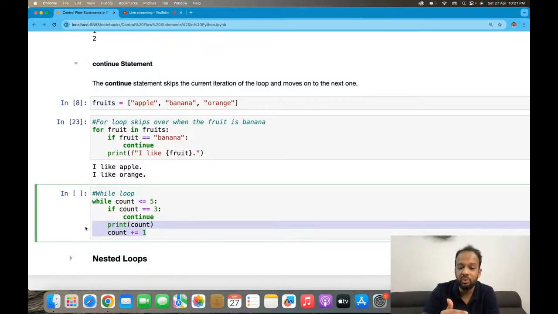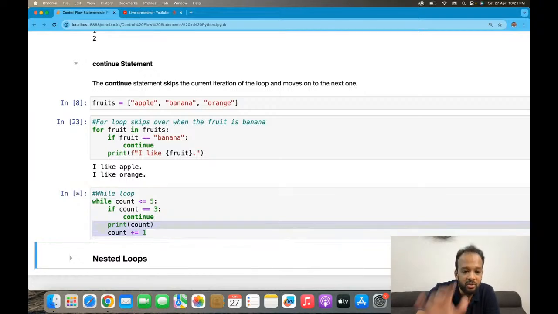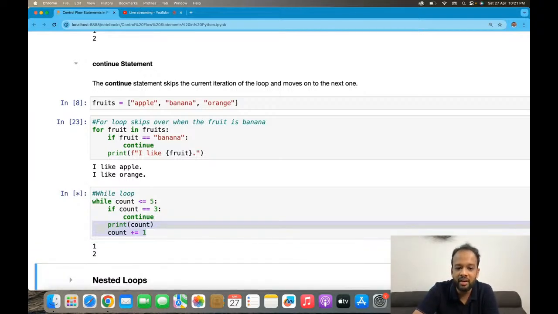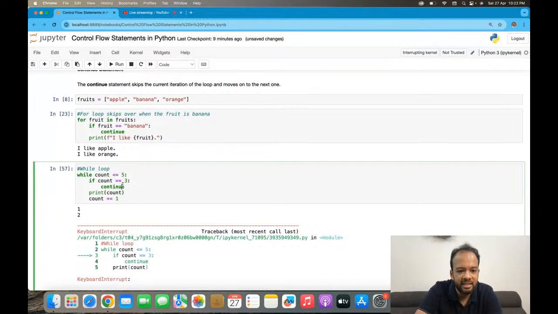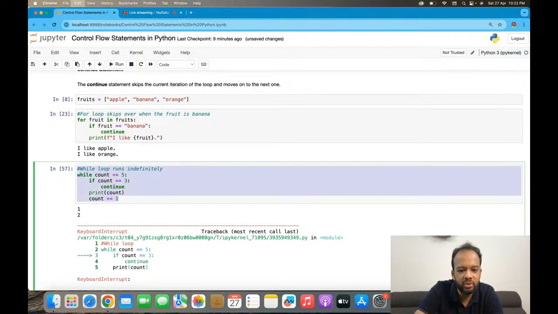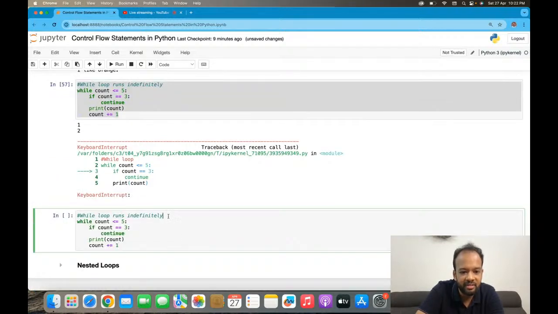And in this particular code, we are not actually incrementing it. So if I run this, it will print 1 and 2, and you will see that there is an asterisk here, which means that this code is still running. So I'll have to stop this, right? So the while loop runs indefinitely. What could you do to fix this?